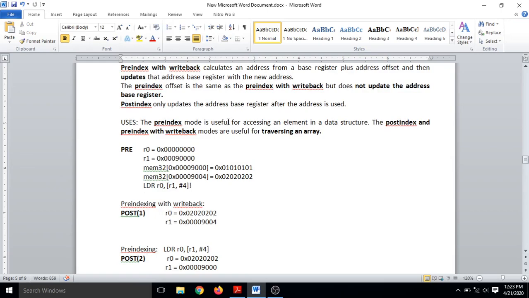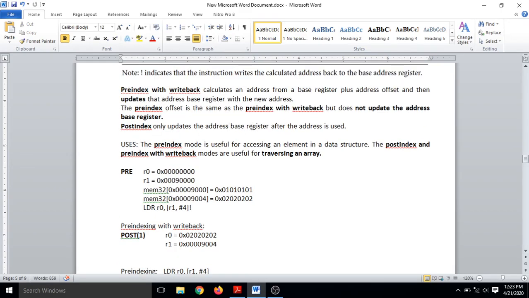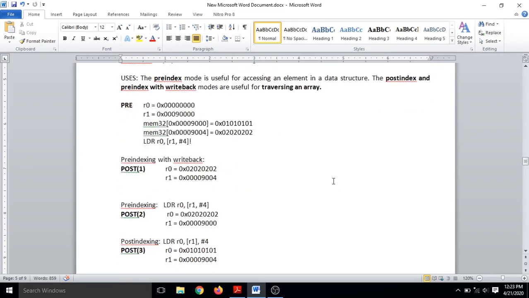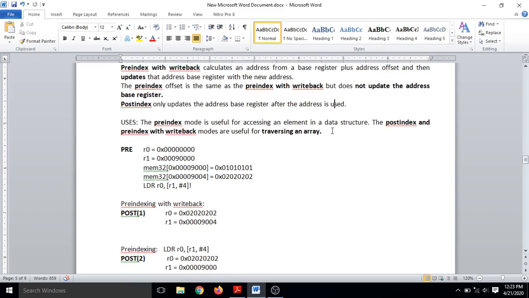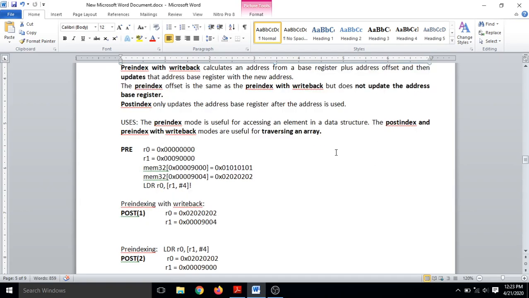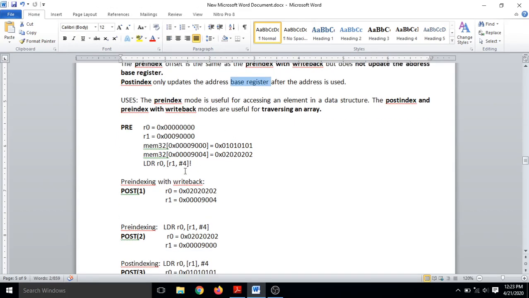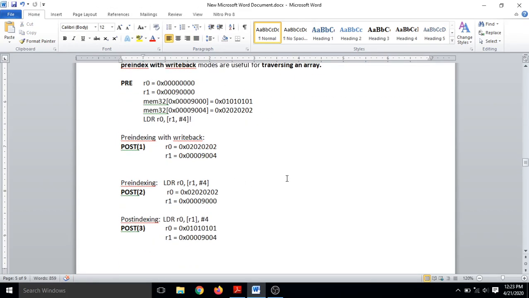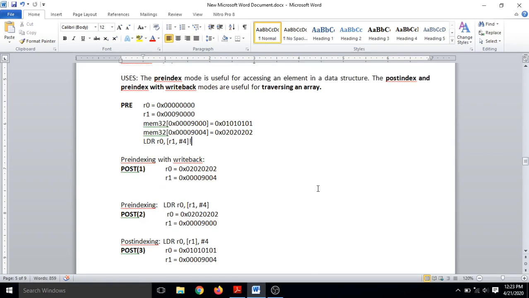And in the post-index, it will only update the base register after the address is used. So first I am going to transfer the data, that is, whatever the base address is pointing to, then I am going to increment it, and then the newly calculated address will replace the earlier base register, the base address. So let's take an example and then we will be able to understand it properly.